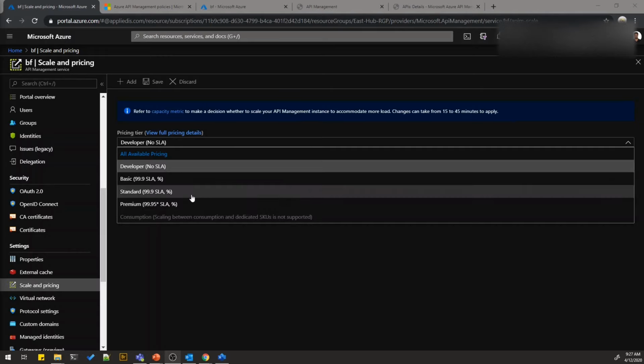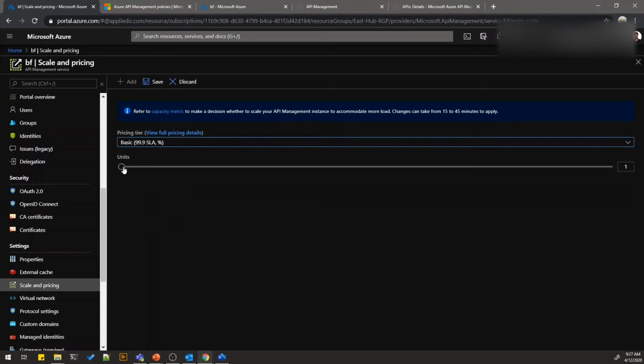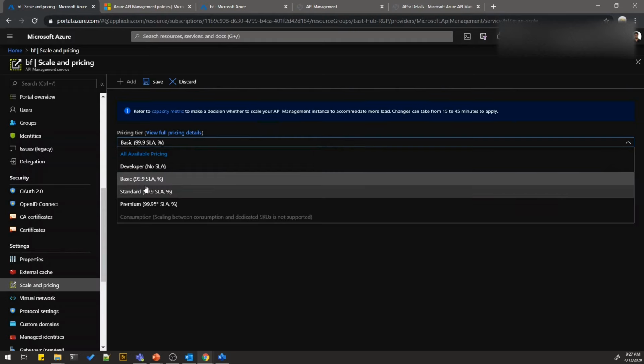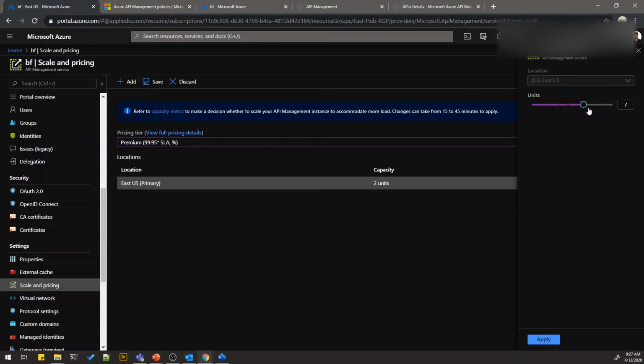They're the three main SKUs that you probably fall into. With the basic SKU, you have functionality to go up to 2 instances. The standard goes up to 5 and the premium up to 10, and you can define it here and go up to 10.